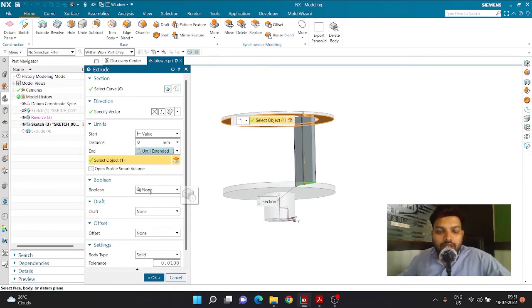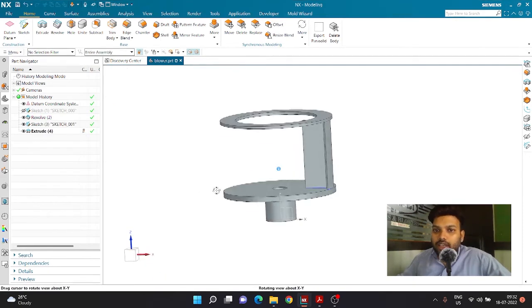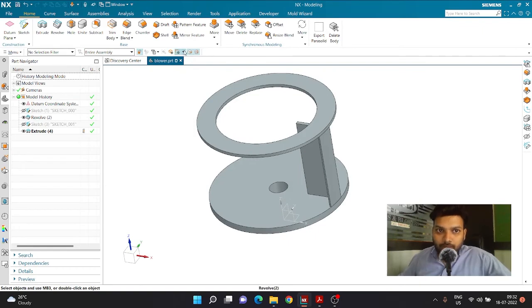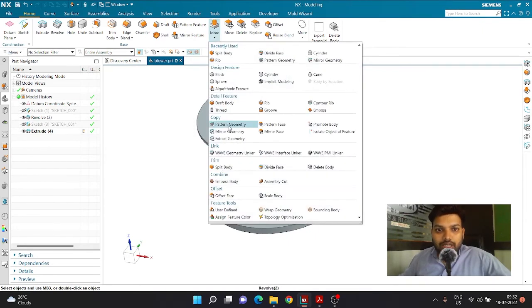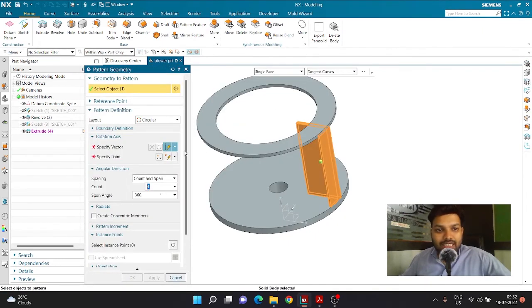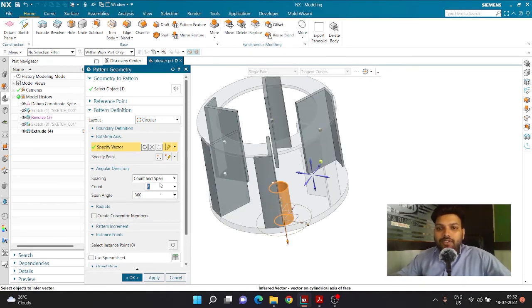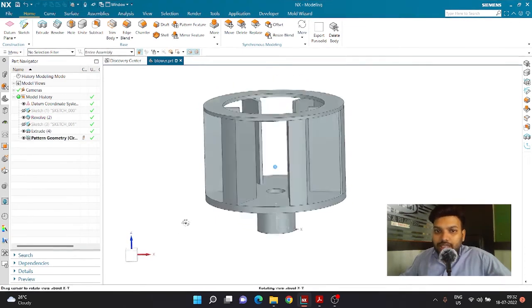Now here the boolean is going to be none. And this is how this particular extrude is going to look. Finally, what we can do is go to pattern geometry. We can select this geometry. We can choose circular. We can select this as a circular reference, any circular object as a circular reference. And here I want 6 fins. So I'm just writing 6 over here and clicking OK. So this is how my 6 fins are ready.